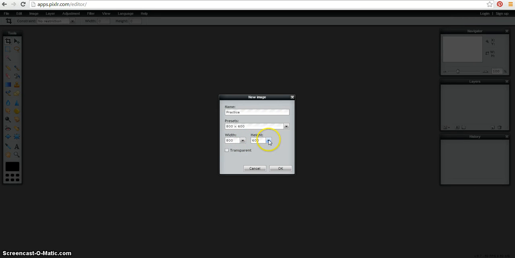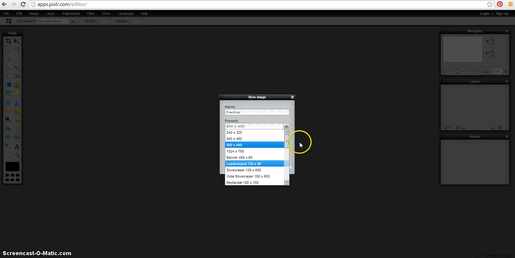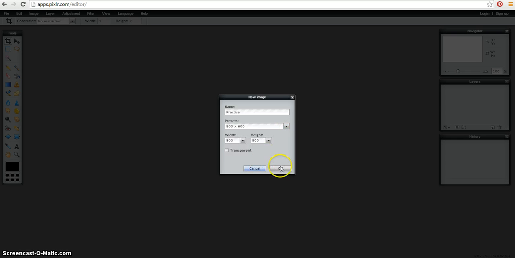Here I can make adjustments to the size by sliding or typing in the numbers, keeping in mind that this dimension is in pixels, which is smaller than inches. They're very, very tiny dots, so you want to keep that in mind whenever you're choosing your size. I'm going to choose transparent as my background and click OK.